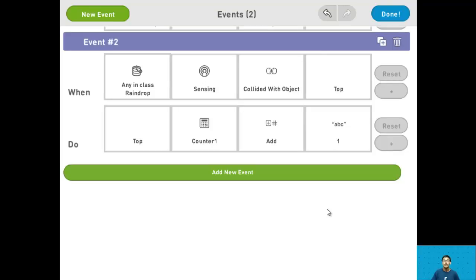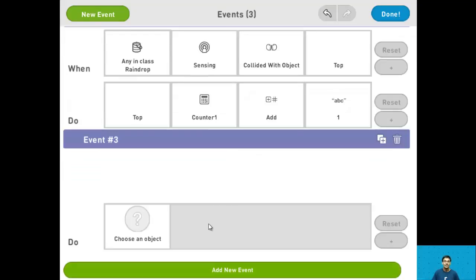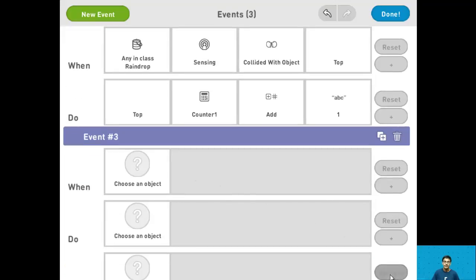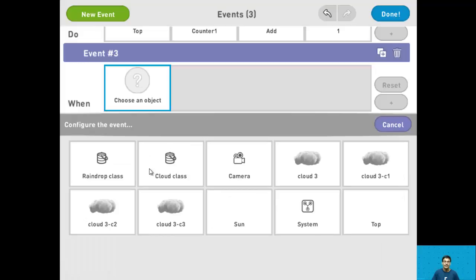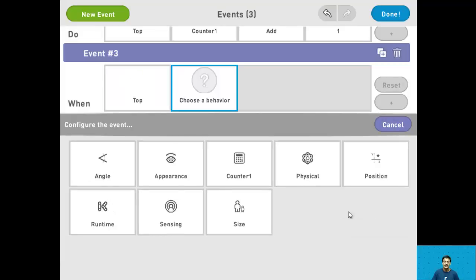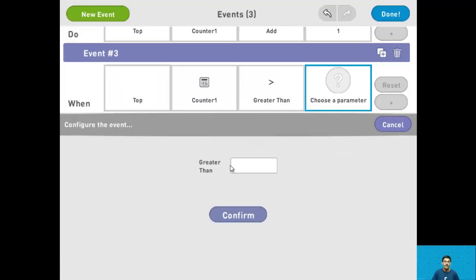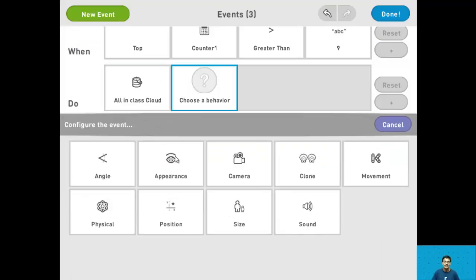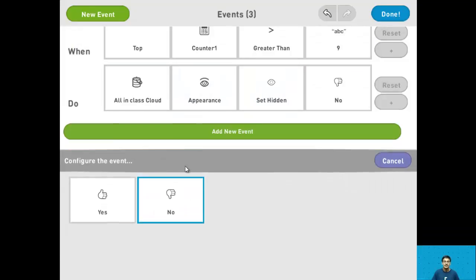For step 10, we'll display the clouds whenever this counter goes above a certain value. Since we have 10 rain droplets, we'll say that whenever the counter goes above 9, we'll display the clouds. So we'll add a new event and say when top object counter is greater than 9, confirm, we'll have everything in the cloud class appearance set hidden to no.